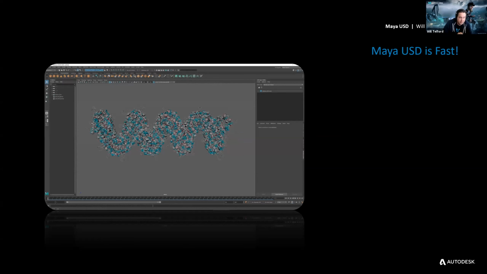And like I said, fast. That's one of the focuses. So with USD, Pixar shipped a tool called USD View, which is a great viewer of USD data. And it's very fast. It shows off how fast USD is and how performant it is. So we've been using that as a benchmark as we've enabled USD support through VP2. So I wanted to show you that here.